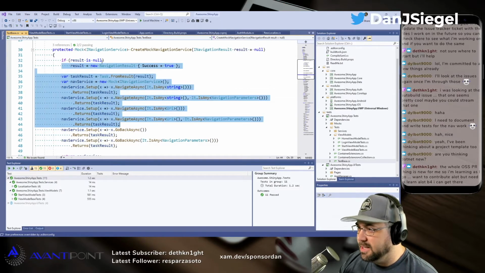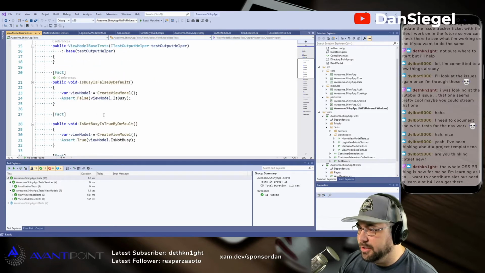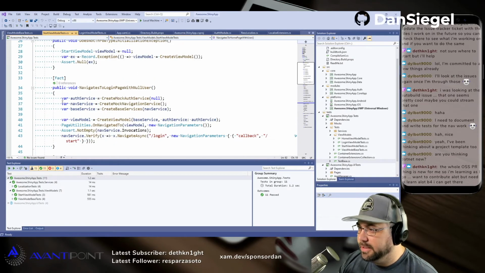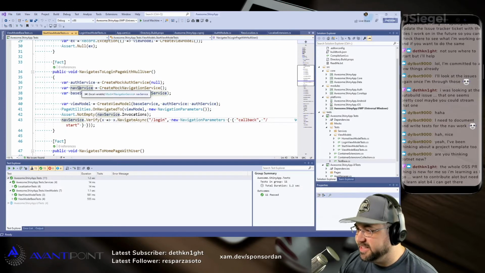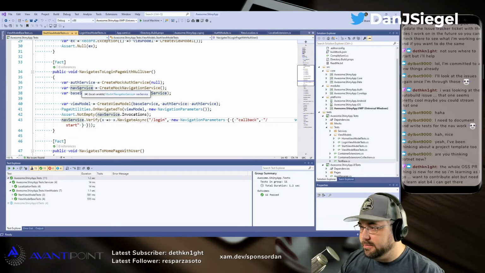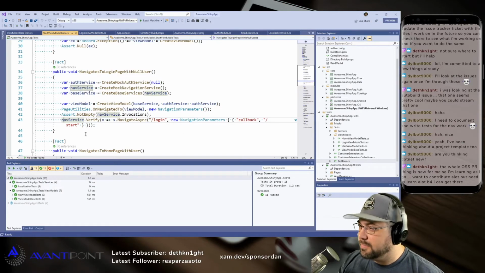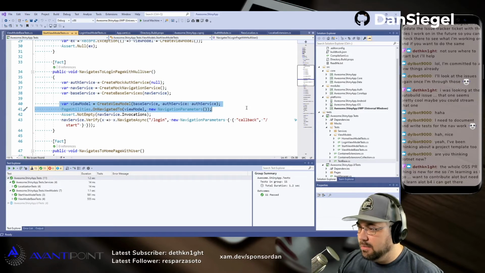This wires it up or lets us pass different things in, which is really great. So this shows you how to do all of this. You have the different auth services, or these different services that got created. And then we can see that this nav service is actually the mock of the nav service, not the actual service itself. But then we go ahead and create our view model.